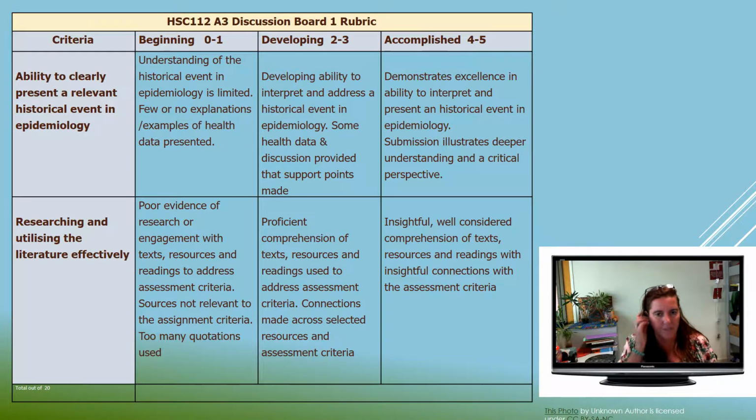Okay, just to briefly outline how you'll be marked. We have prepared a rubric and you will be marked online, and you'll be able to see the rubric with your marks allocated on completion of marking. We've divided the rubric into 4 sections, each worth 5 marks. The first criterion asks for your ability to clearly present a relevant historical event in epidemiology. This is the core criterion relating to the question you're being asked.